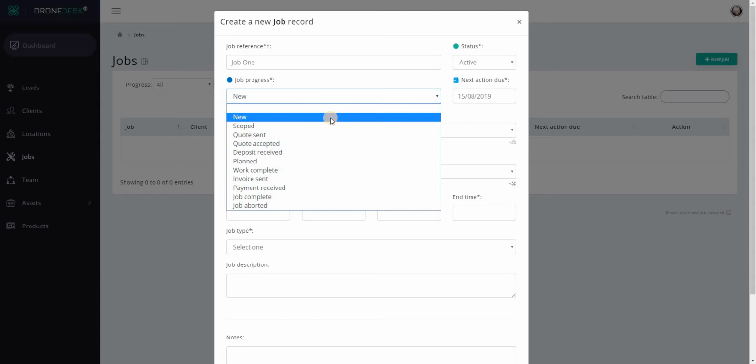So all jobs will begin as new. All jobs will end up as either job complete or job aborted. The order in which you mark the jobs in any of these statuses is entirely up to you. If it fits with your process to do them in different order, that's fine. You can do that. It's not prescriptive in any way.